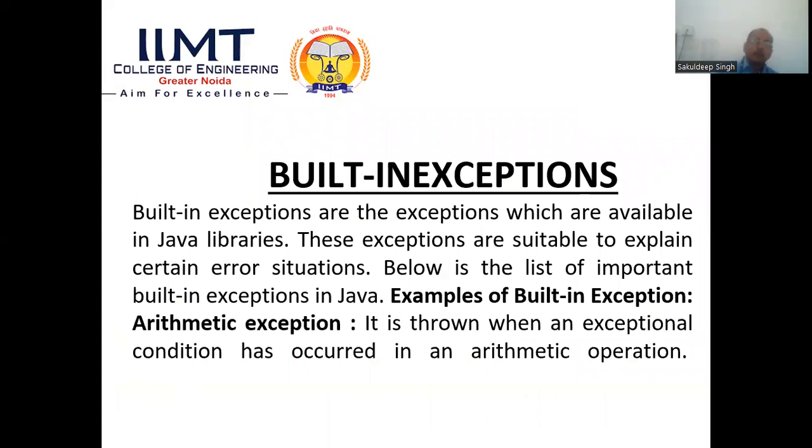Okay, next, built-in exceptions. Built-in exceptions are exceptions which are available in the Java library. These exceptions are suitable to explain certain error situations. Below is a list of the important built-in exceptions in Java.